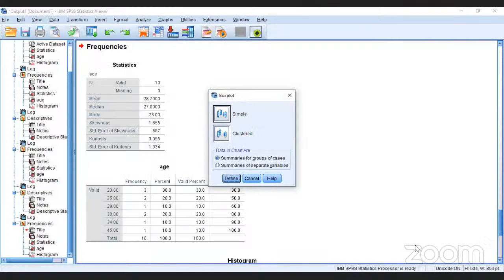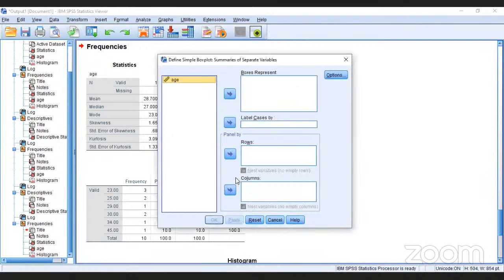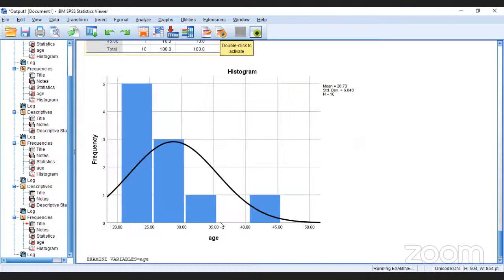Please tell me whether it is visible or not. I think this is visible. So I'm doing the box and whisker plot, Simple. The Summaries of separate variables, I click it here. Then Define. Then I click age here. Okay. And then OK.